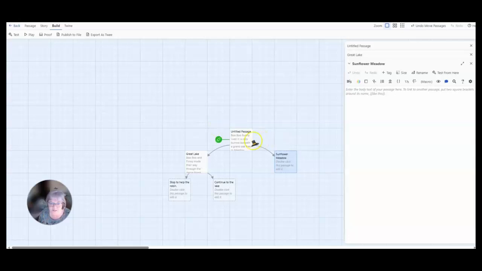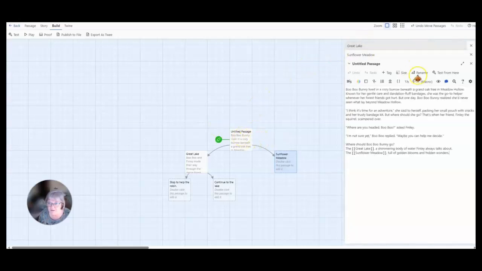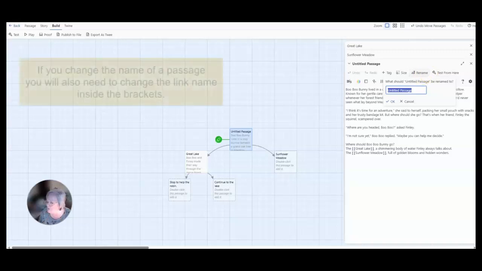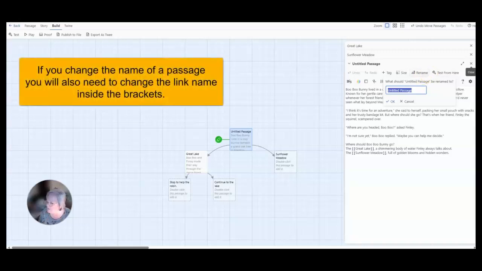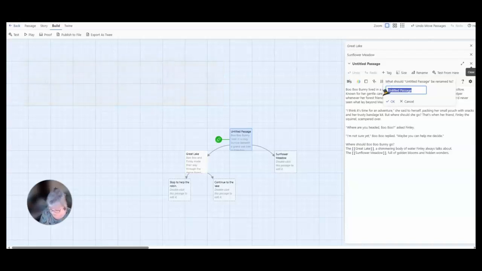And you know what we did not do is on the untitled passage, the first one here, we never gave it a title. To do that, if you want to change any of the titles of any of your passages, go to rename and type in what you want. Oh, let's just call it Boo Boo's Trip, untitled passage. Or we could call it Start. Start works also. And we know where it's starting, although the little rocket there will tell us where it's starting.